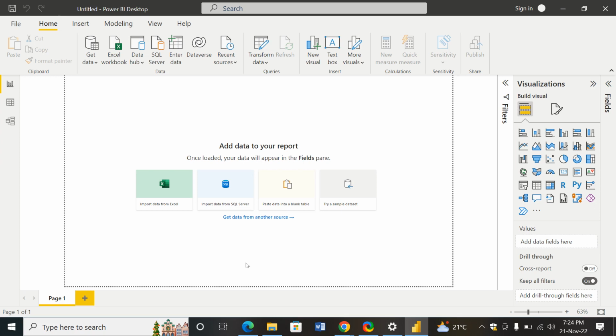So we get into this stage, and this is the Power BI interface. It looks like this. I want us to go through the Power BI interface to understand the various components that we have here, what they mean, and what you're supposed to do with the various functionalities. So we have this first part here.